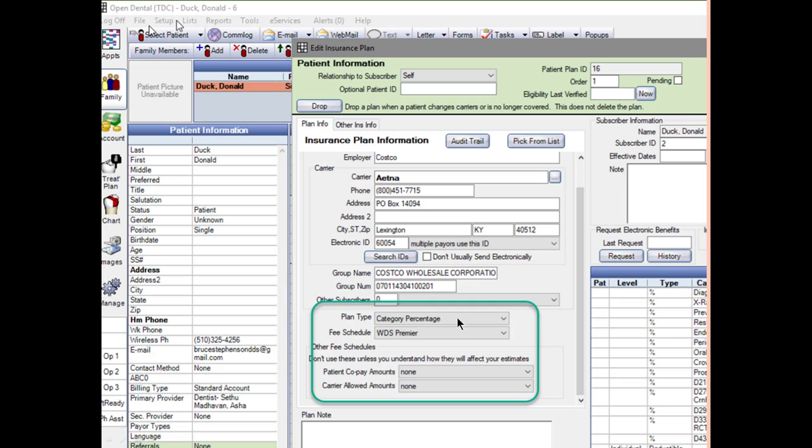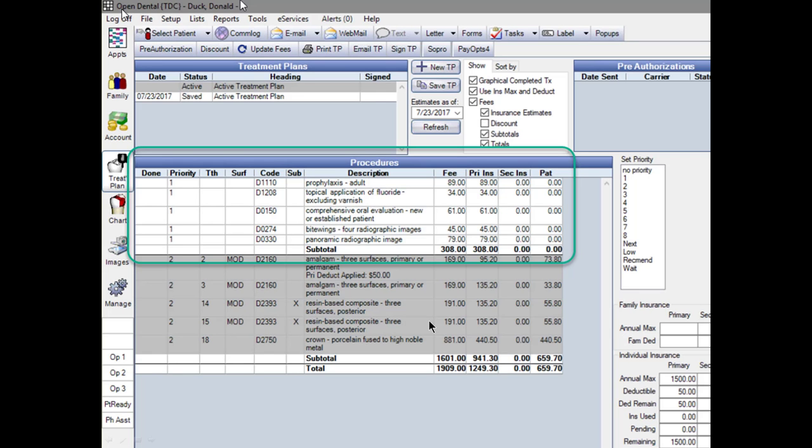Also, it doesn't matter whether we do category percentage or PPO percentage, and I like PPO percentage better, but this is easier to show. So we're going to put our Washington Delta Service fee schedule in there. This is the premier one. And then let's look at some procedures in the treatment plan. We can see these are our premier fees over here, and it totals up to $308, 100% of which would be paid by Delta in this case. So the dentist is going to collect $308, and Delta is going to pay that whole amount.